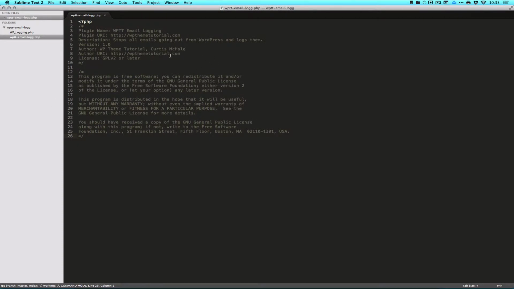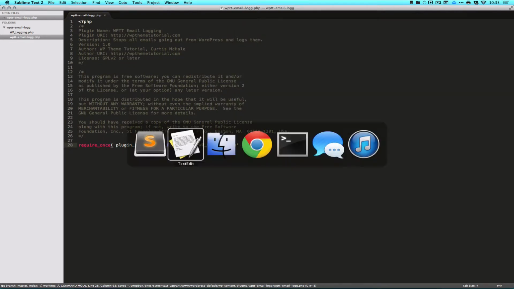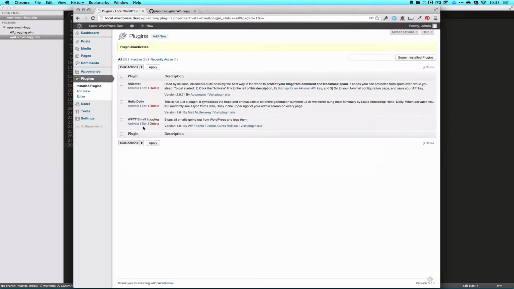You can see in my WPTT email log, I've also got the basic plugin header explaining what it does and then the disclaimer. The first thing that we're going to need to do is to add the WPLogging class so that it actually is around for us to use. And that's all we have to do is include WPLogging. Nice. We should activate our plugin as well, so let's activate it.